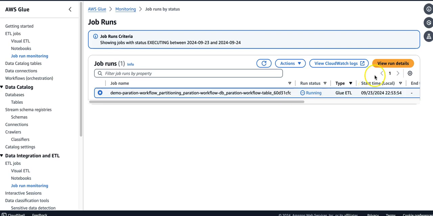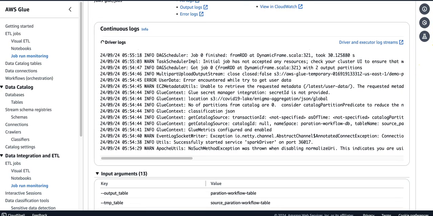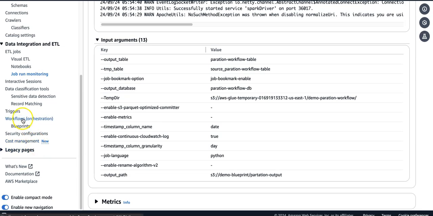You're able to go and view all the details. This is still running. You get an idea of how it works: we will be providing an output table, and so on. So hopefully this blueprint is clear now.